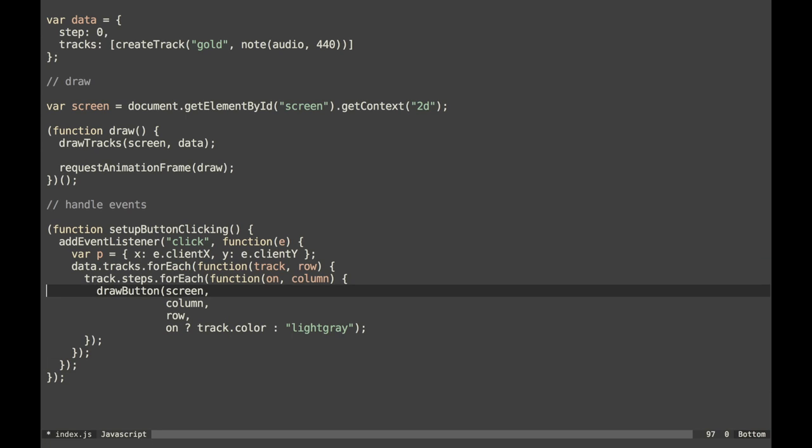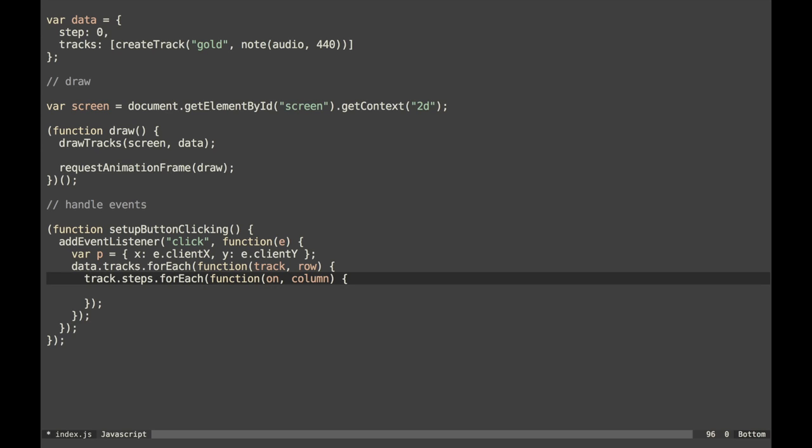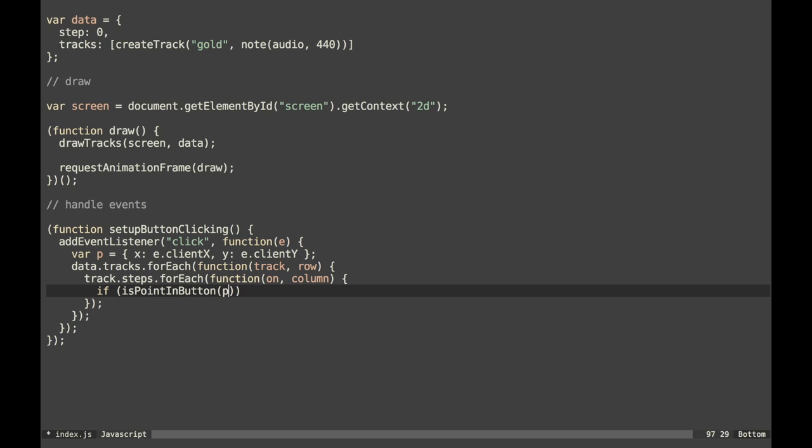Instead of drawing a button, we want to check: did this click happen in a particular button? We remember we're going through the tracks for this iteration, and then through one specific track's steps. A step corresponds to a button. So we can test this specific button for whether the click happened on it, and if it did, we toggle its value. First we say, is point in button, like that. We pass it the P and we pass it some sort of button.